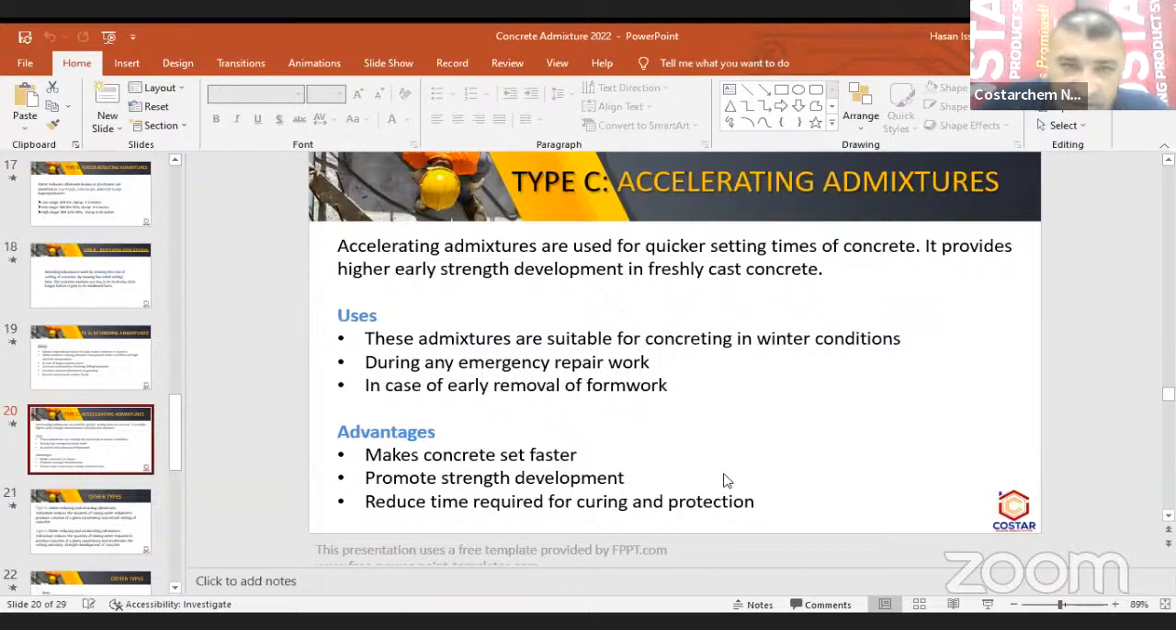Okay, accelerated admixtures. This is a part that I would like to talk about, but I don't want to spend a lot of time on it. Accelerated admixtures are used for quickening setting time of concrete, and provide high early strength development in freshly cast concrete. These admixtures are suitable for concreting in winter conditions, during emergency repairing work, and in case of early removal of formwork. Now please look at the uses here. Let me read them again: winter conditions, emergency repairing work, or removal of formwork.